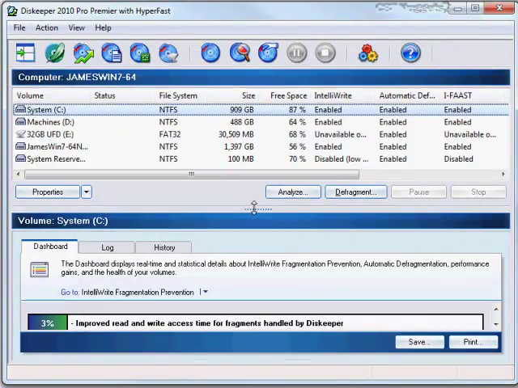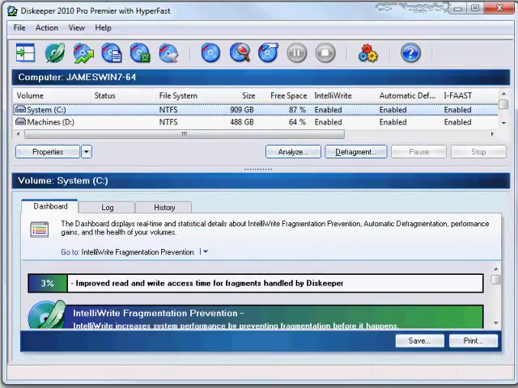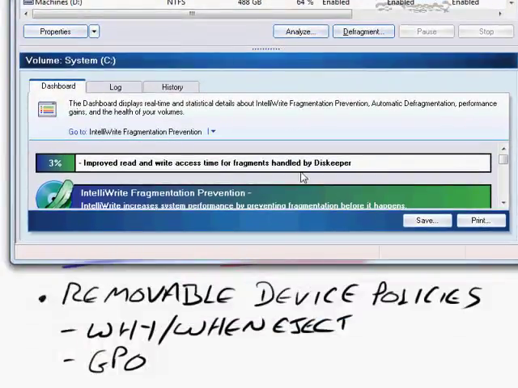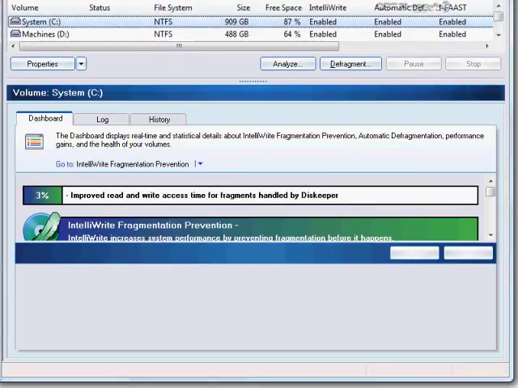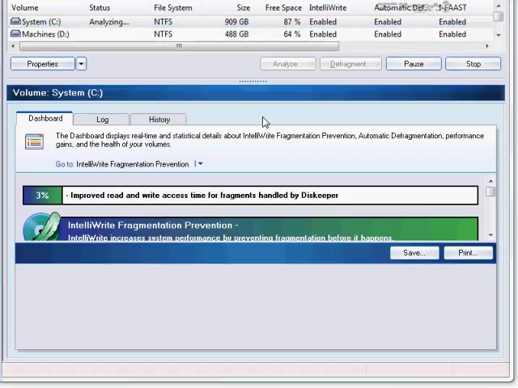Then we can see that we've got some volumes, and I'm limited in my resolution here, so I may have to drag this up and show you a little bit more. What this does is allow me to analyze a disk, and it gives you a more overall view of what's going on with that disk and whether it needs to be defragmented.